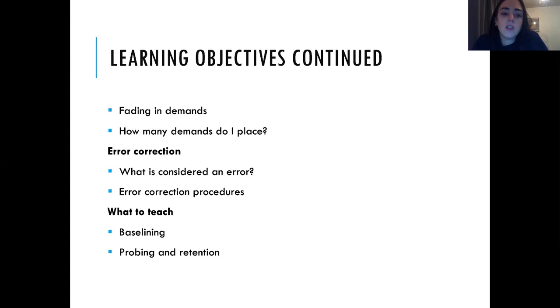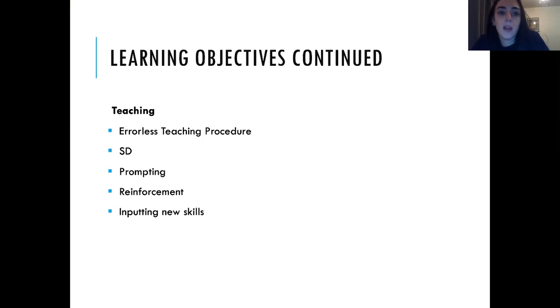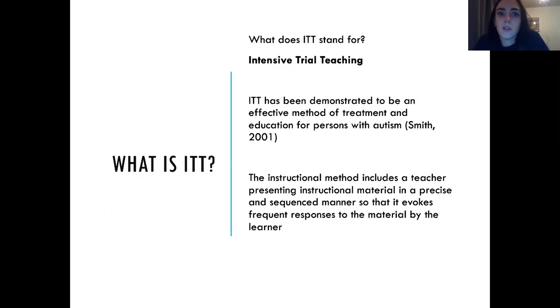And then in terms of what to teach, we'll very quickly go through baselining, probing and retention, but again, this will primarily be covered in workshop. Our errorless teaching procedure will also be covered in a workshop, but we'll briefly go through it. We'll also talk about what is an SD, what's prompting, which we've covered in one of our previous presentations, reinforcement, and then inputting new skills.